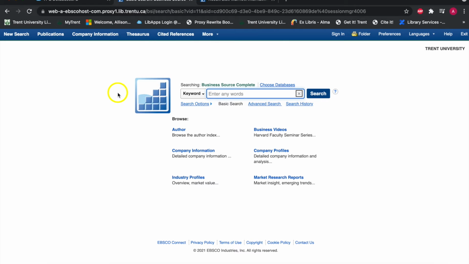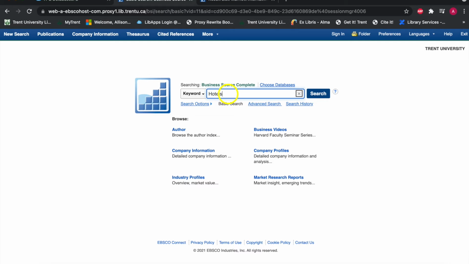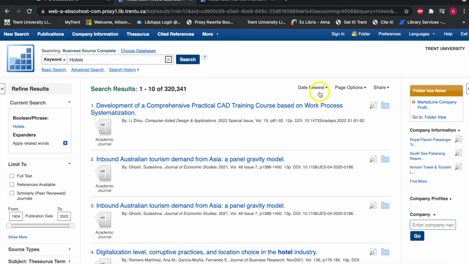There are multiple ways to do this. In the search box, enter the name of the industry. I will enter hotels. As you can see, my search has produced many results. This is because I searched all of the resources within the Business Source Complete database related to the keyword hotels.